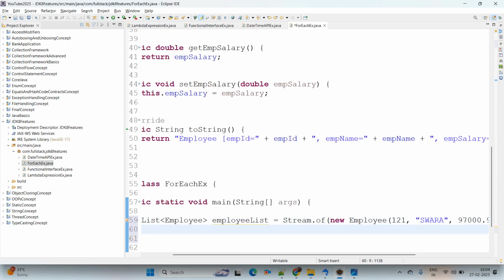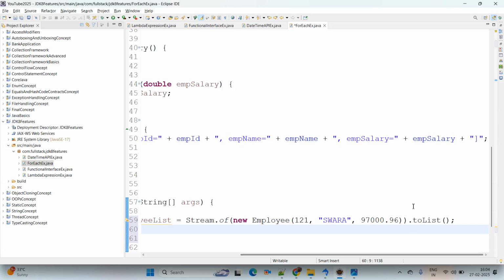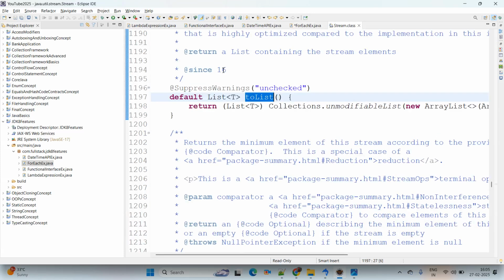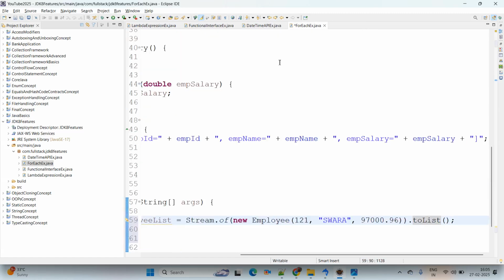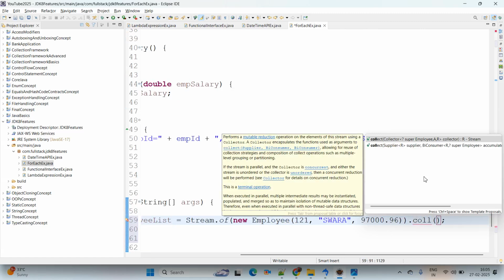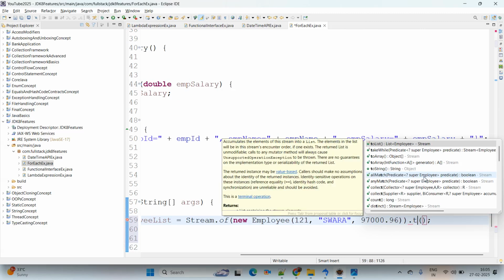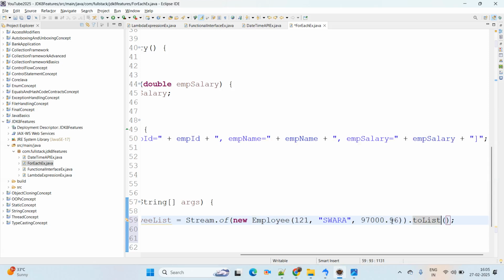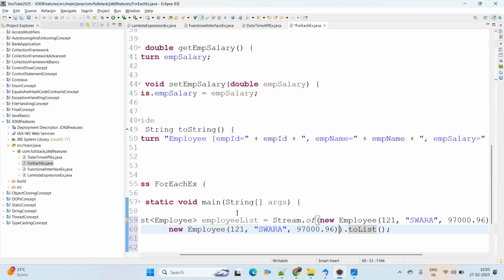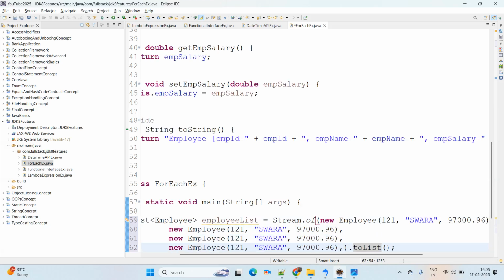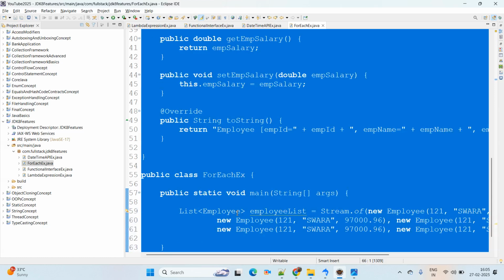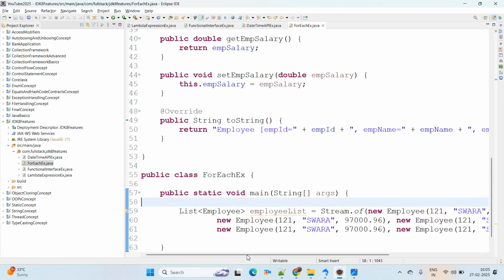See, toList, this feature came in Java 16, right? Since Java 16, that's the number of features. Upcoming sessions we are going to take care of them. Perfect. Instead of toList, you can use collect with Collectors.toList as well, but I recommend you simply go to toList because it is very optimized code. Now we are going to add at least 5 records here for iteration perspective. A list allows duplication of data, but I want to add unique records here.